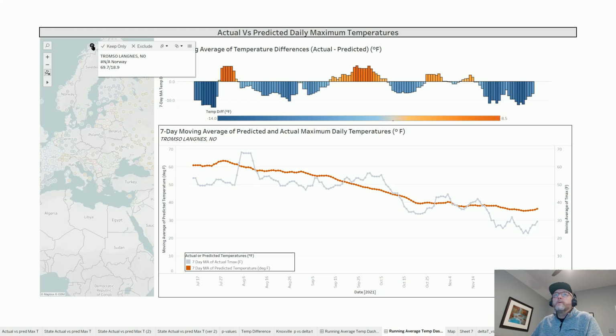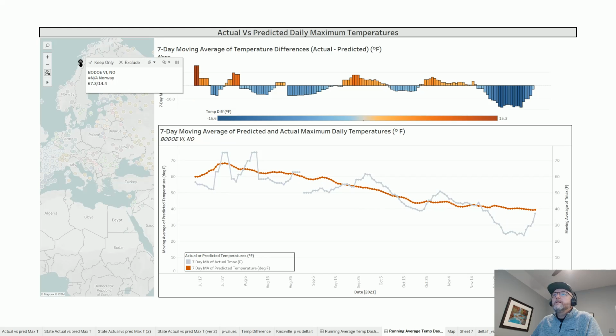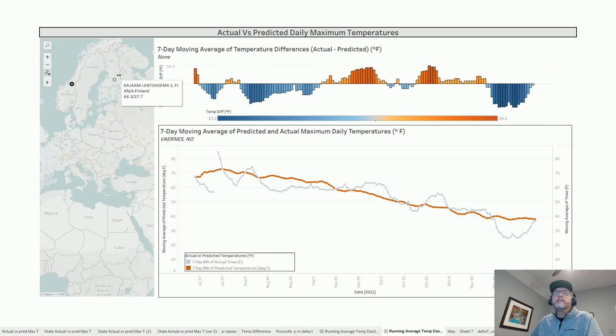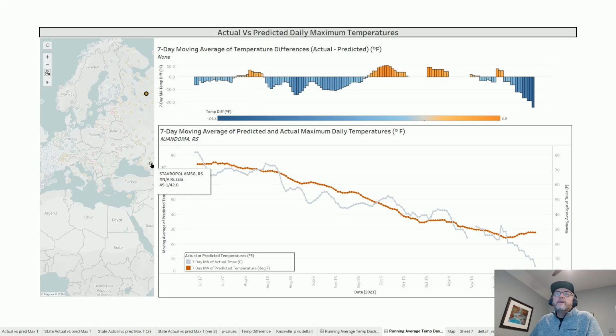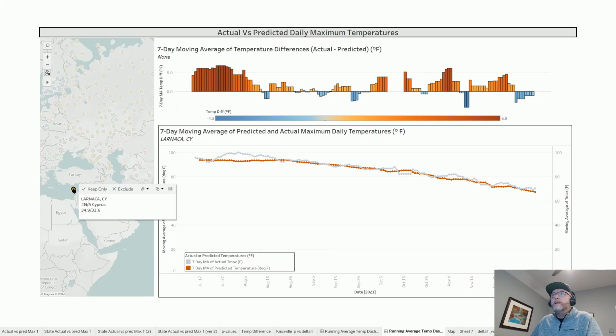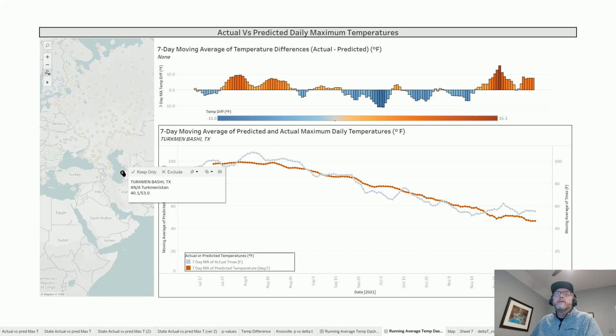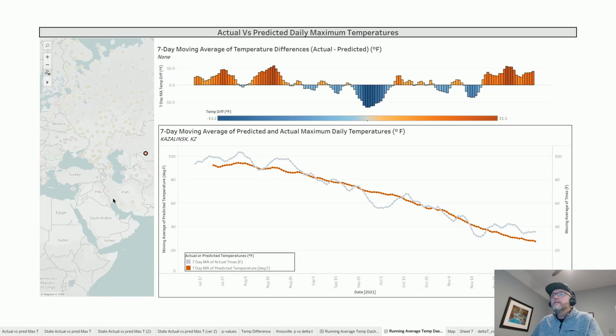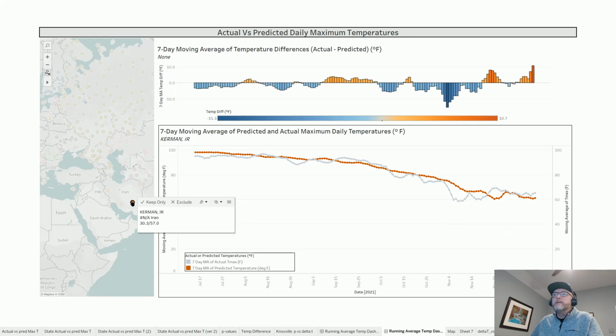Norway, that's not such a good prediction. A little more variation than expected. Come over here to Russia, South Russia. Let's see, what's this? Cyprus? That's not too bad. Turkmenbashi, wherever that is. I don't know where that is. Kazakhstan. Not too bad. Here's one in Iran.